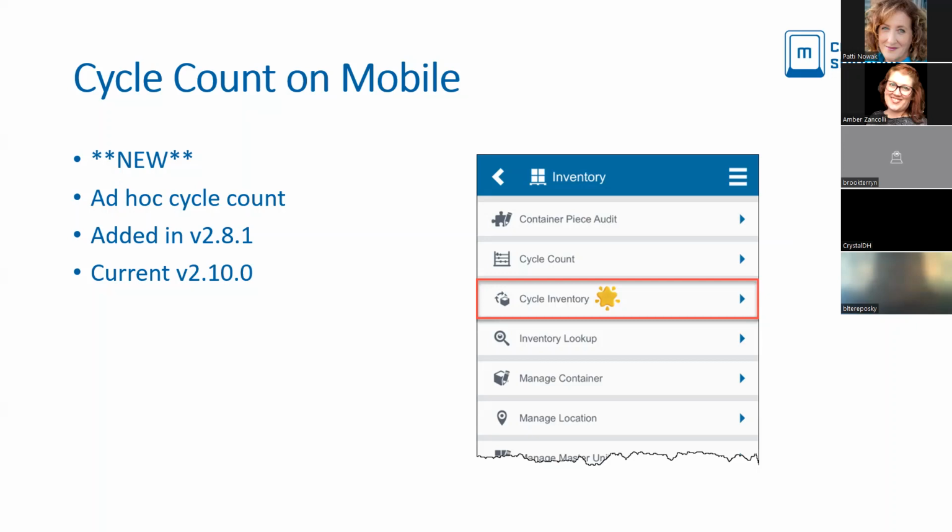So great addition. You can see that that's new as of December. I've seen a couple of knowledge base notes about little fixes or hot fixes that have been deployed in some of the most recent versions. And the current version of Plex Mobile is v2.10. So if you're at least on anything past 2.8.1, you should have this functionality available to you.